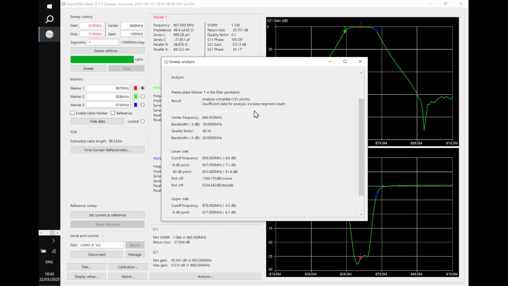It's measured the center frequency of the filter. It's come out as, call it 867 megahertz. Bandwidth is 18 dBs. Q factor, you don't really need to worry about. The bandwidth of the filter is measured at 20 megahertz, and that is measured automatically between the 3 dB cutoff points. That's marker number one and number two.